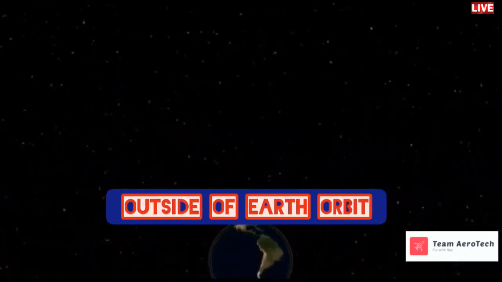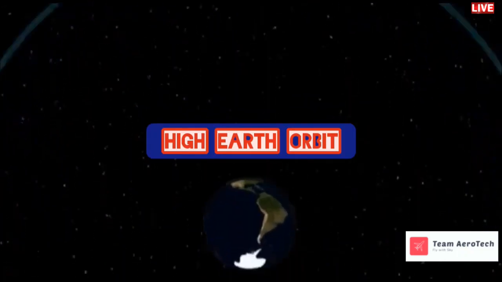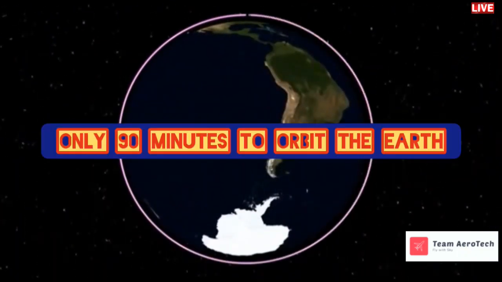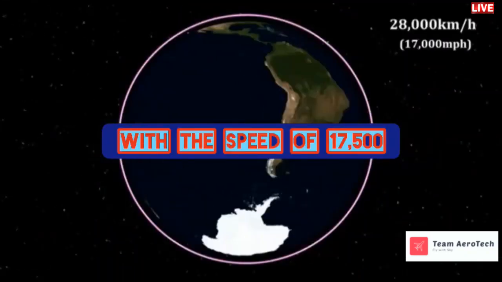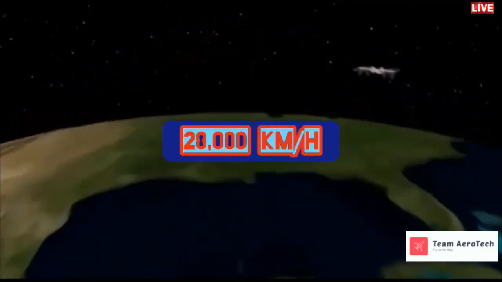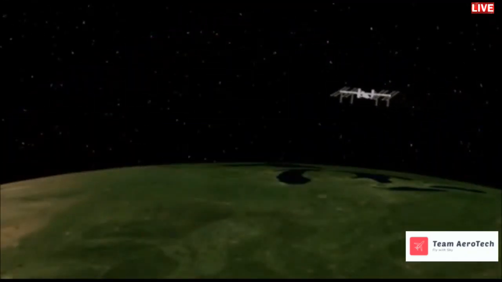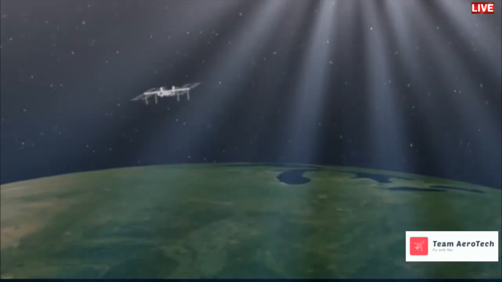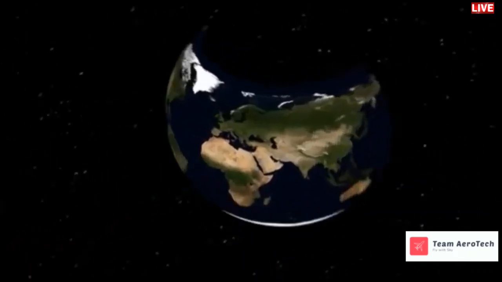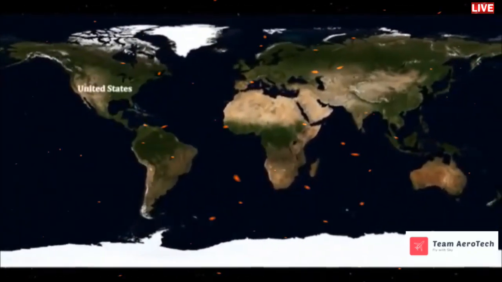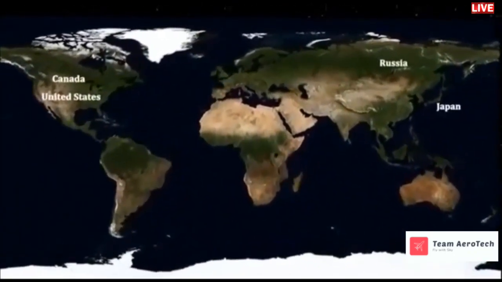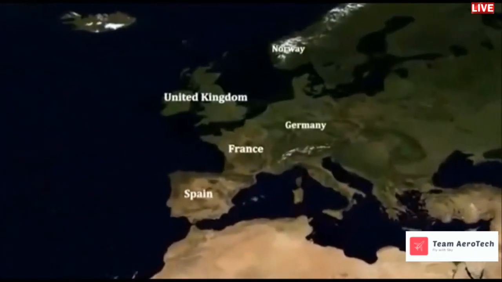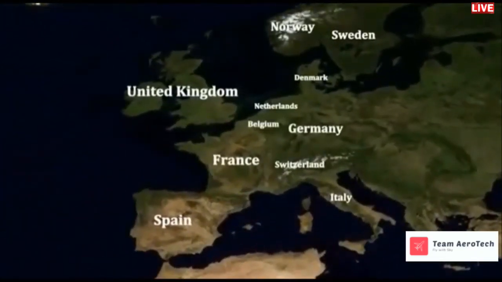And here's the high Earth orbit, and as I already told you, the ISS takes only 90 minutes to orbit the Earth with a travel speed of 17,500 miles per hour, which is about 28,000 km per hour. Over time, the ISS slowly loses altitude. If nothing is done, the station will eventually burn up, and to prevent this, the station must periodically be boosted in space. The main participating countries are the United States, Canada, Russia, Japan, and many countries from the European Space Agency.